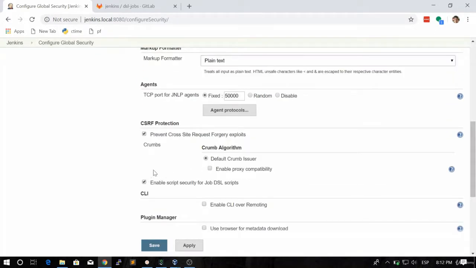So we need to go ahead to this section, and we need to uncheck this because by default DSL doesn't allow you to execute scripts on local files. That's because of security reasons, but if you know what you are doing, then just go ahead and uncheck this. Otherwise, you will always need to be approving everything, and probably you don't want to do that.